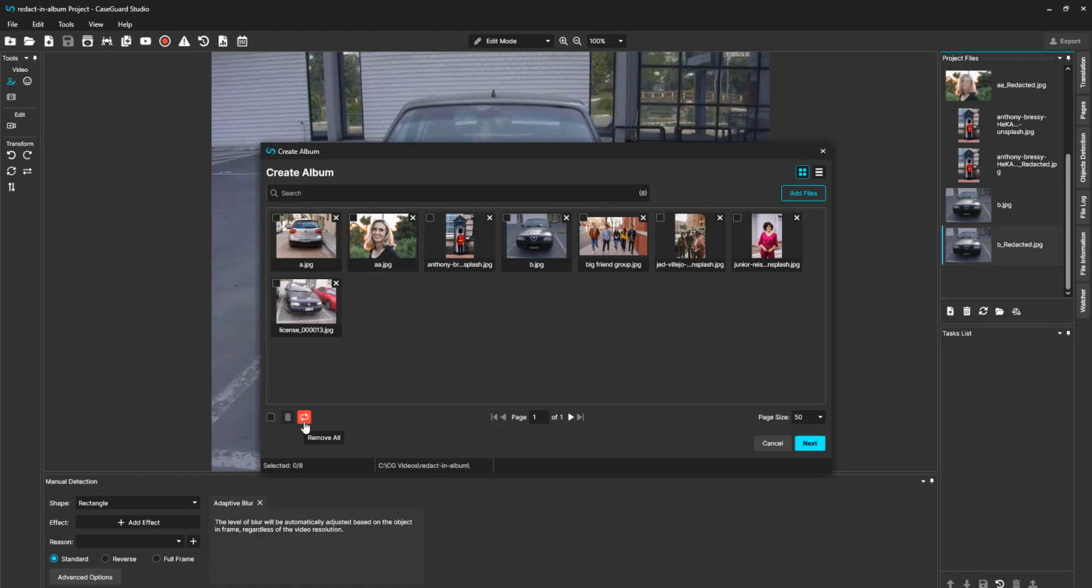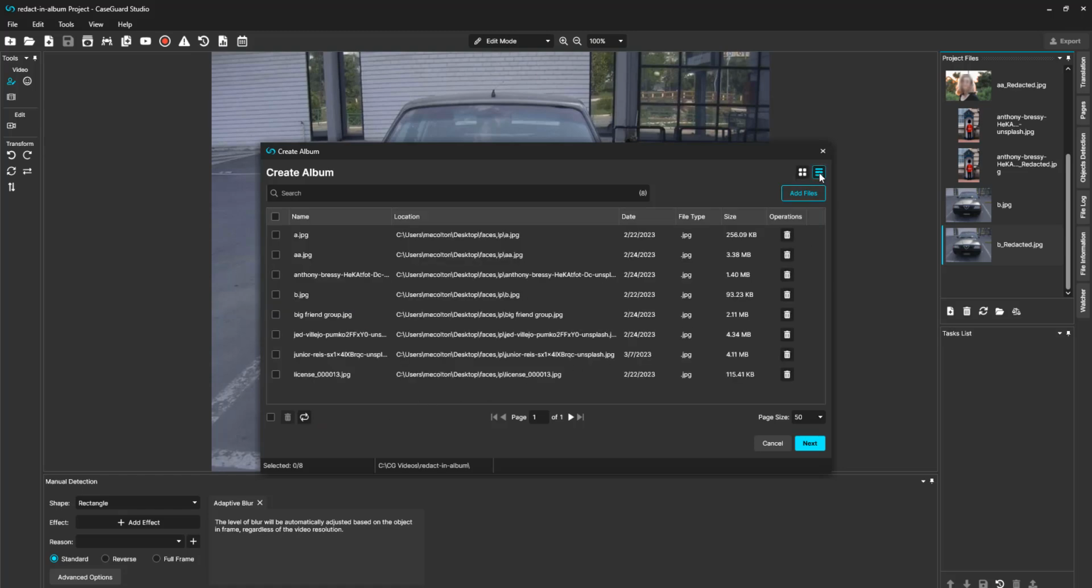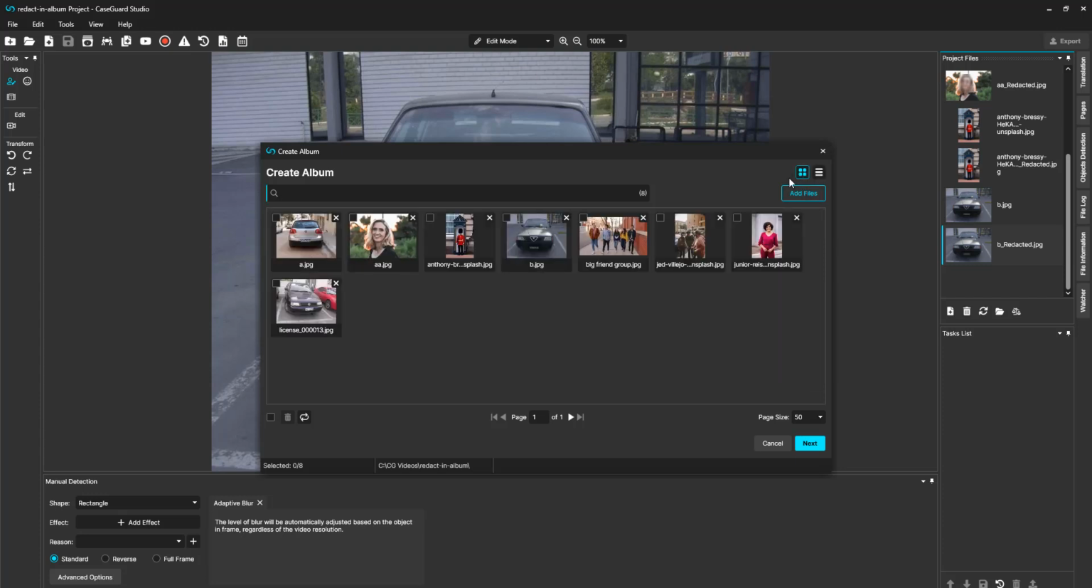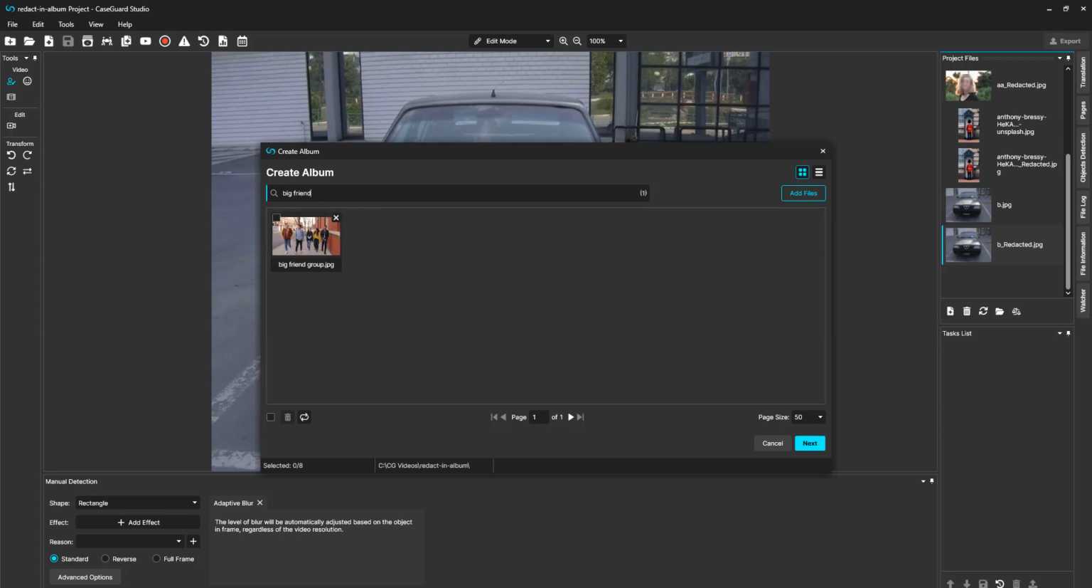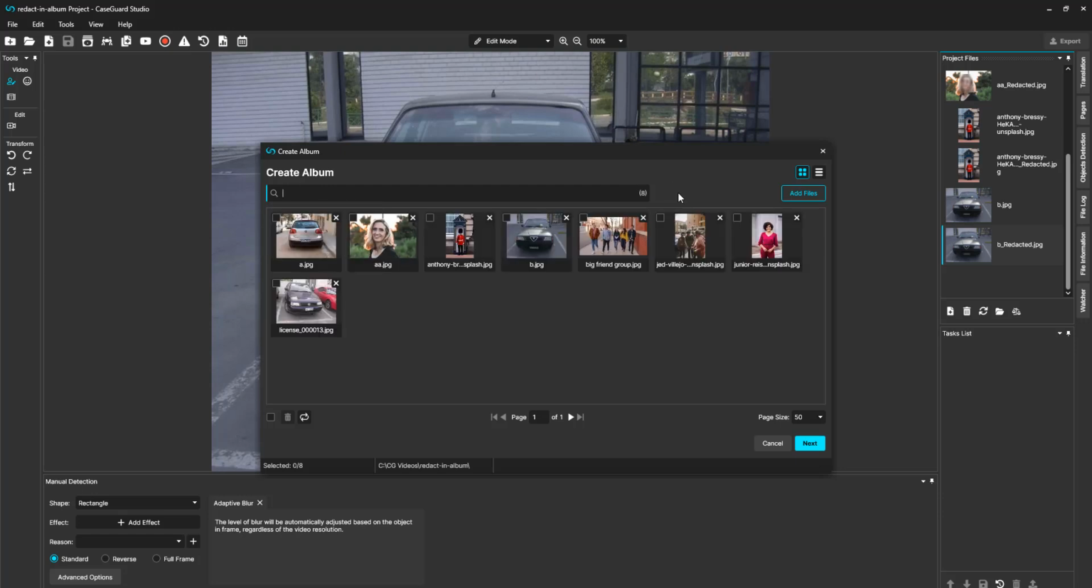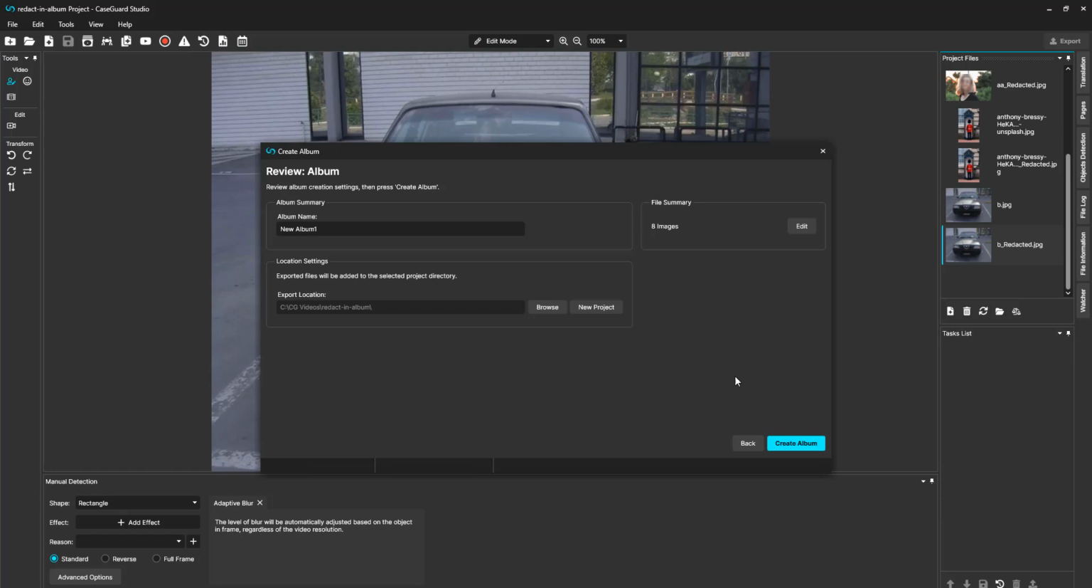You can view these files in grid format, such as this, or in list format like this. And if you need to search for an image, you can use the search bar, type in the name of the file, and it will appear. When you are satisfied, hit Next. And here you are prompted to input a name for your album and choose an export location. Once finished, click Create Album.